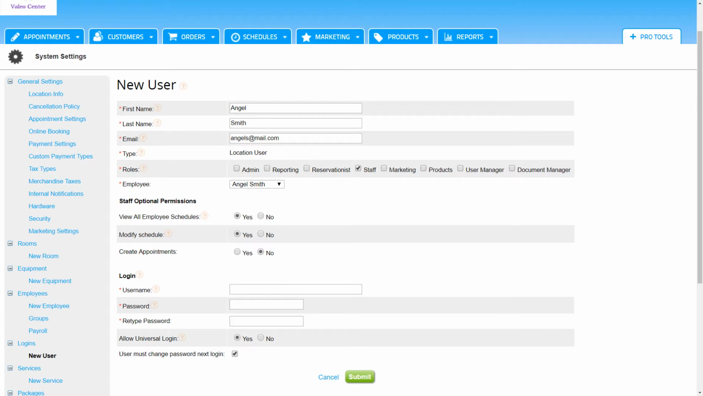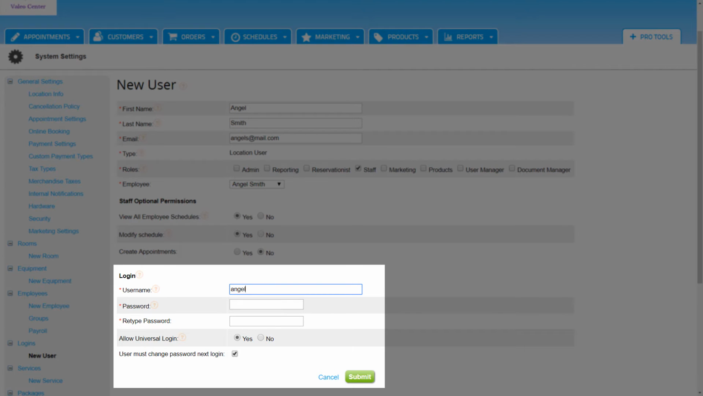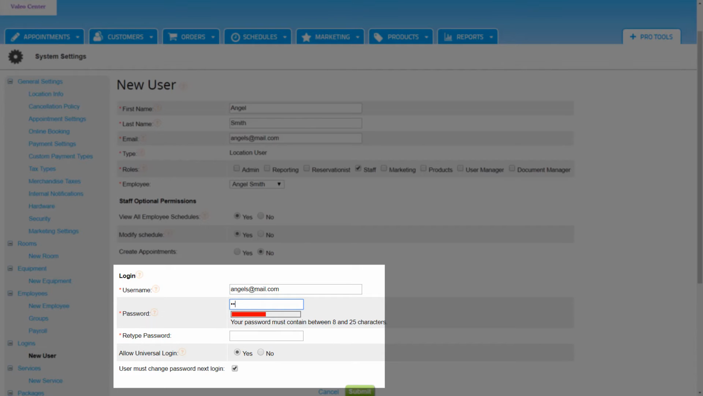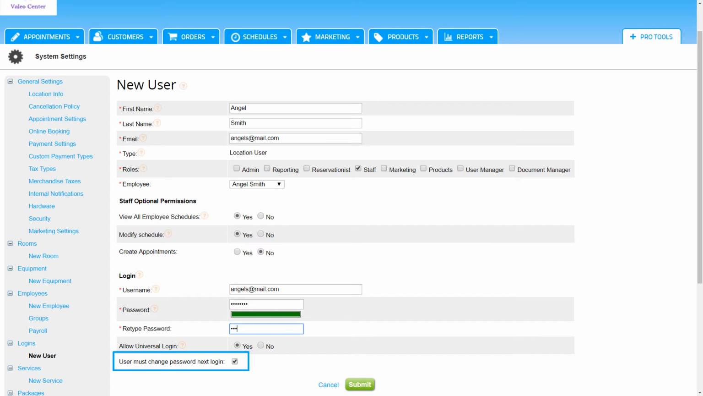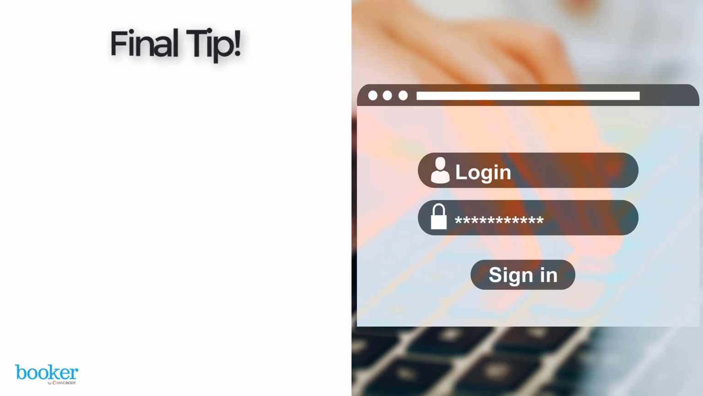Let's finish setting up the login now. At the bottom, enter in the username and password. If we want the employee to create their own password, we can enter a temporary one and check this box so they will be prompted to change it once they log in for the first time. Click Submit to finish.